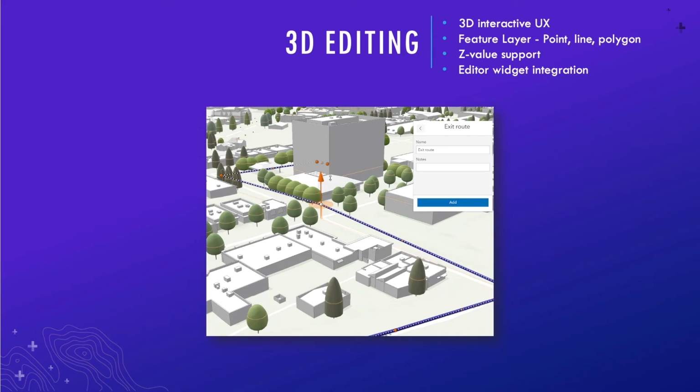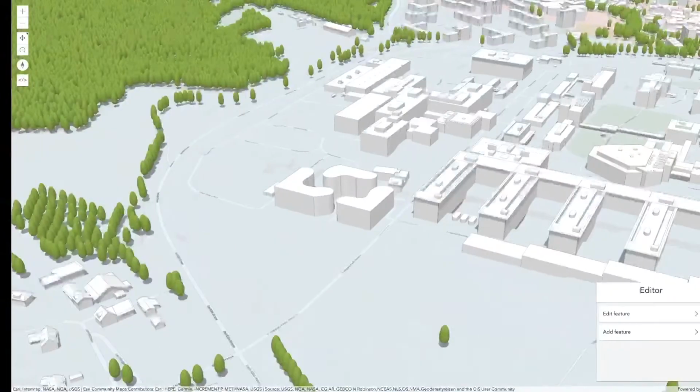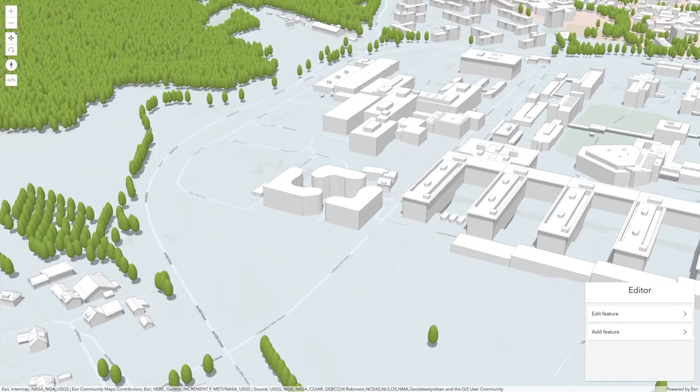Most importantly, we're very happy to introduce feature layer editing in 3D. This means that you can now edit your point, line, and polygon geometries directly in the scene, including their Z values. Let me show you what this means using this demo app that allows me to plan a drone flight in 3D.